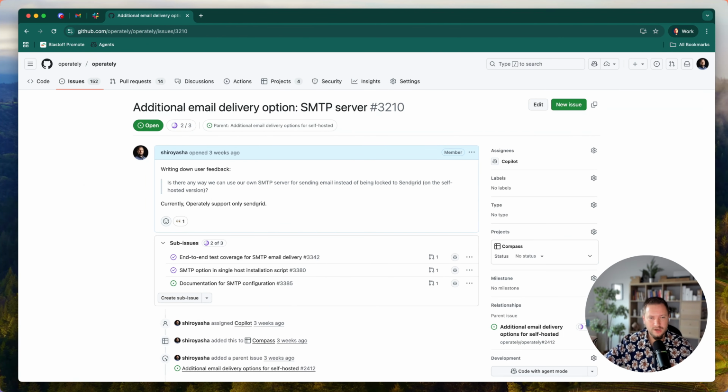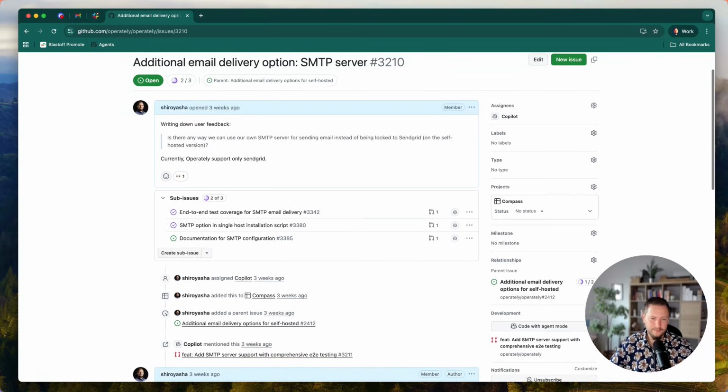Don't give it too many things to do. Break it down like you would break any other task if you were implementing it manually. And as you can see, 2 out of 3 steps are already implemented, and this SMTP wasn't even on our list to implement. This is just a completely sidetracked implementation.